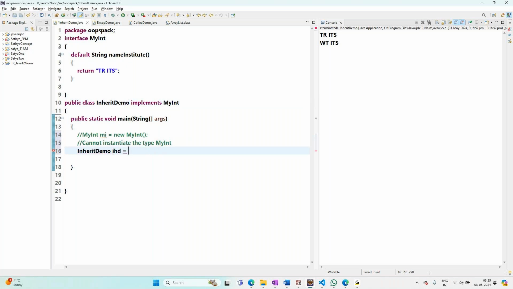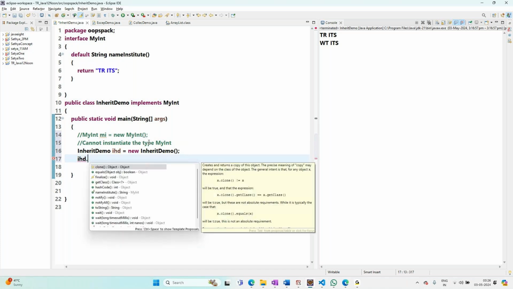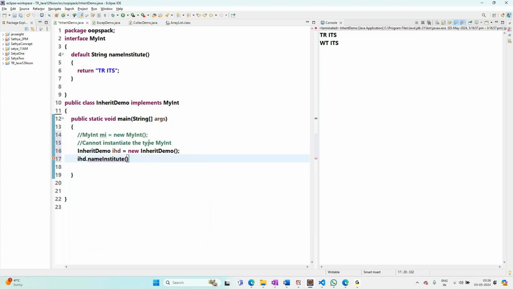IHD is equal to new Main. You're not learning from the mistakes. New Inherit Demo, we can say again. That's it. Okay. Now IHD dot name institute. IHD dot name institute. Problem solved or not? System dot out dot println.